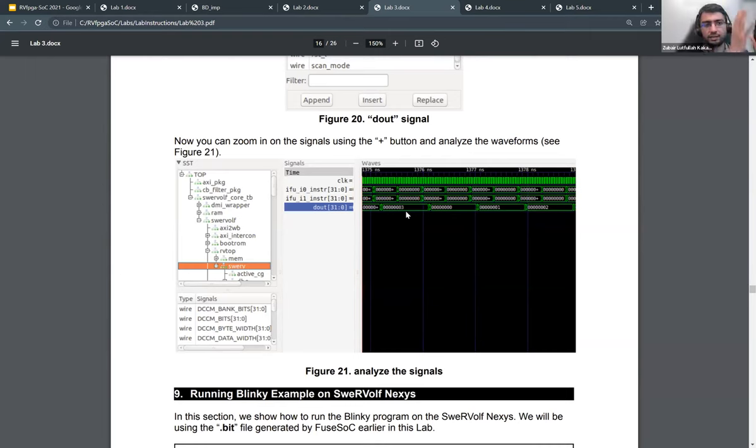Okay, we went through lab one, where we hand wired everything. We went through lab two, where we ran bare metal code. And now we're in lab three. We generated a slightly better SoC using a set of build tools, and we are now running the same bare metal example on our new SoC, which FuseSoC generated.